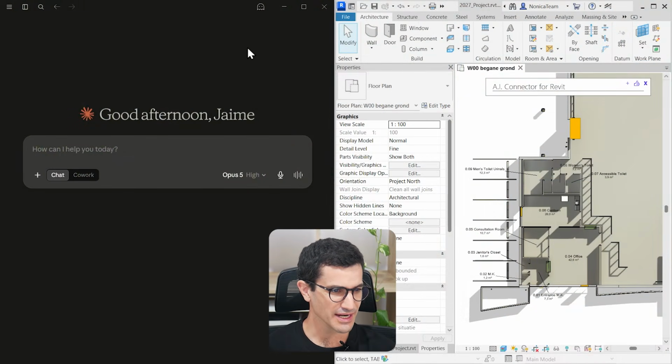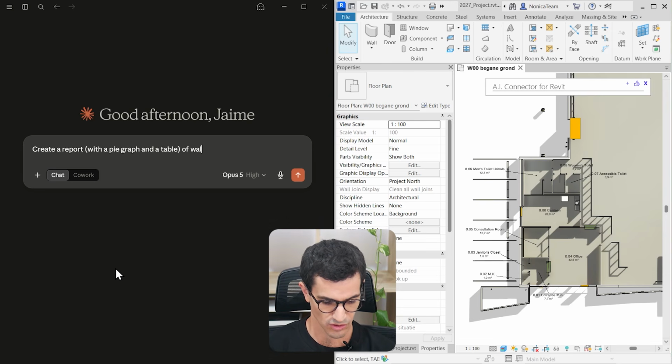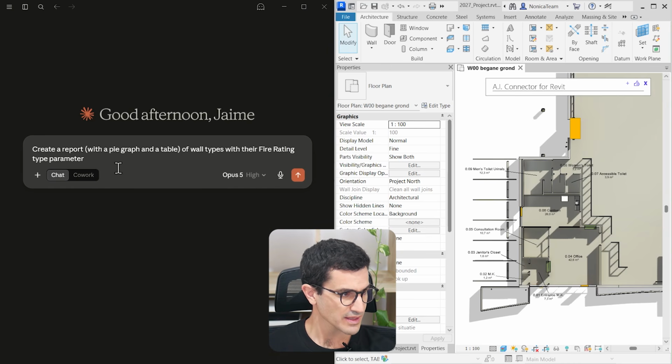So I have Claude on the left and Revit on the right. I'm using the AI connector in the Onica tab for this. I'm going to ask Claude to create a report with a pie graph and a table of wall types with their fire rating parameter. I'm going to say type parameter. Make the table editable and keep it concise.